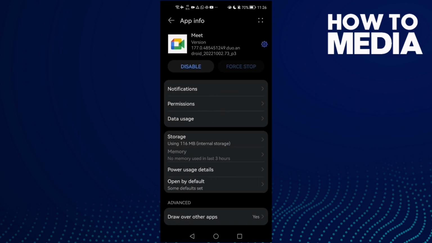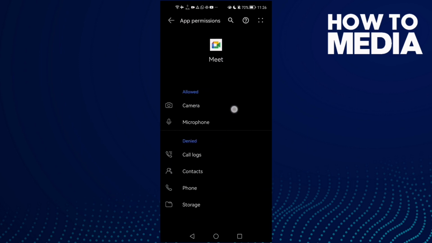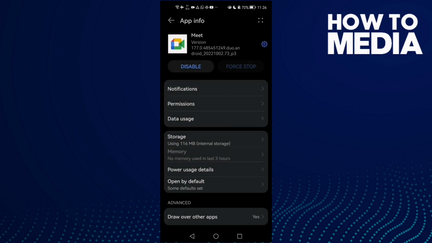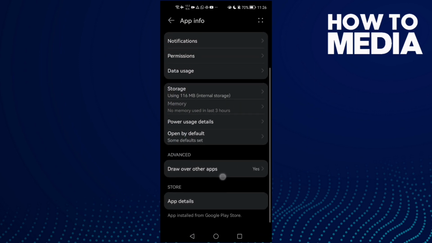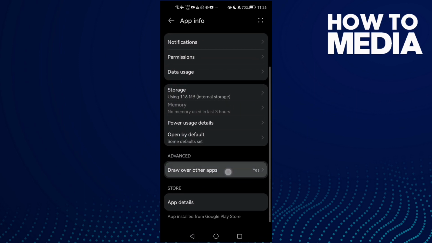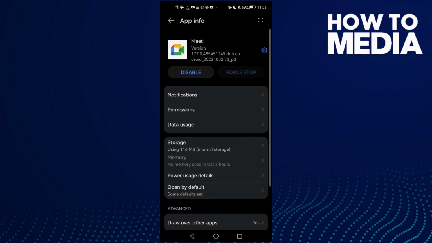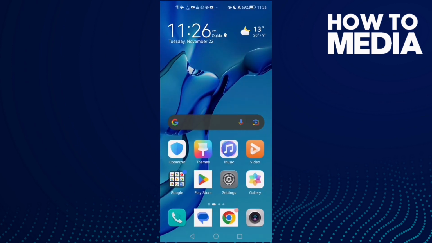First thing you need to do here is to click permissions and give it all of those permissions here, and after that just scroll down and here we'll find draw over other apps. Make sure it's enabled, maybe we'll find it like that, just enable it and then go back, restart your phone and try again, and I hope that can fix your problem.